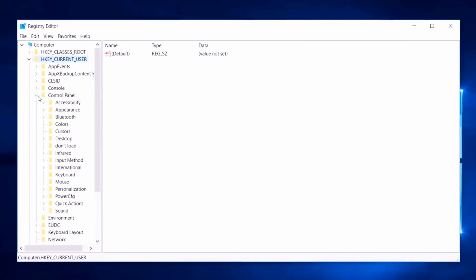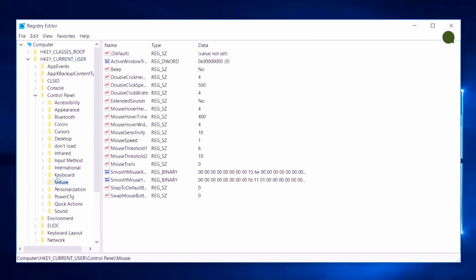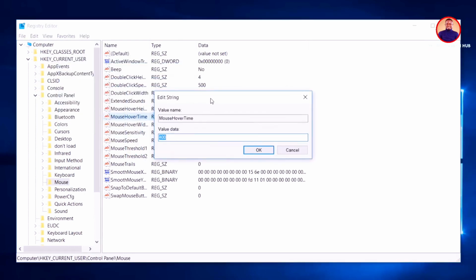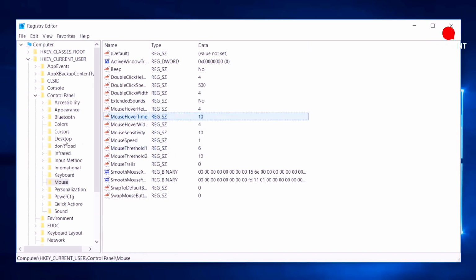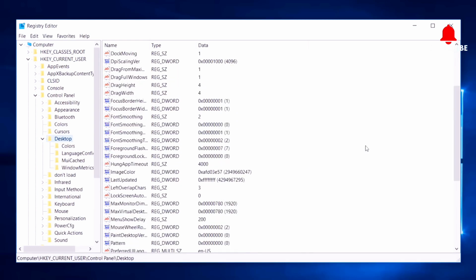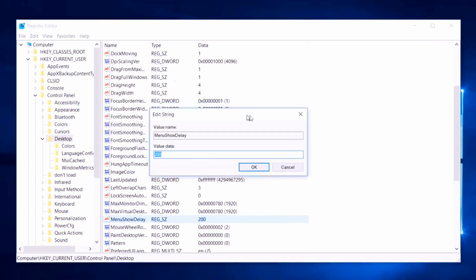Then go to the control panel and double-click on the mouse. Select the mouse over time option by double-clicking. Then adjust the amount to 10. Finally, click OK. Now double-click the desktop folder. Slightly scroll down. Double-click mouse display delay. Adjust the number to 10 and click OK.